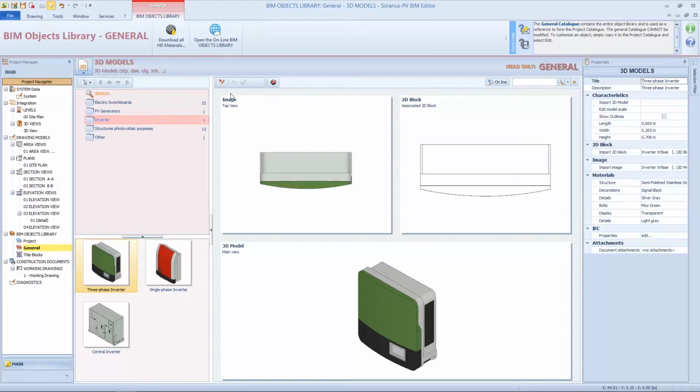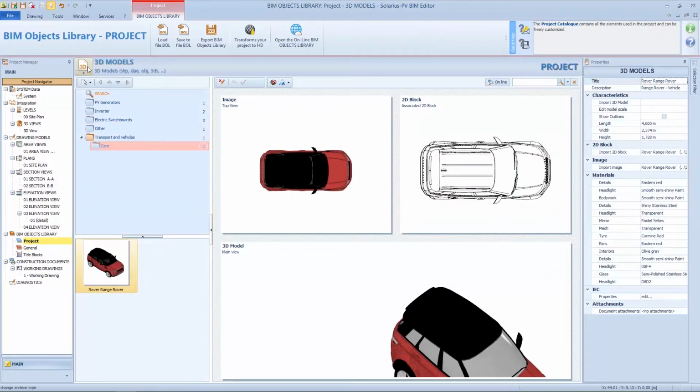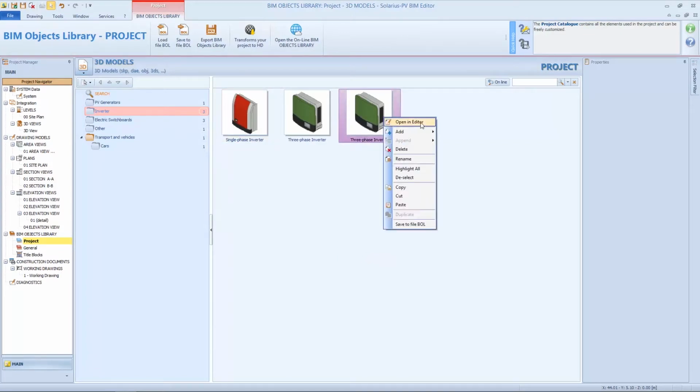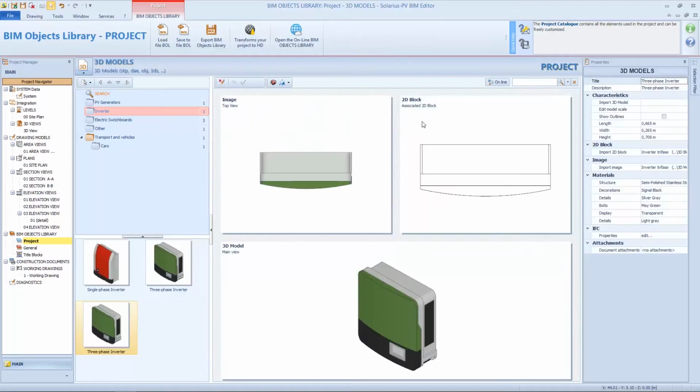So how can I change this model? I go to the object, right click and copy. Then I go to the project section, the right section, and I paste the model. So now I can enter the editor. So here, now I can change everything as we saw before. Or I can upload a different model.